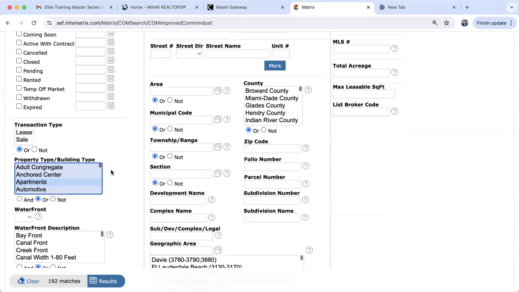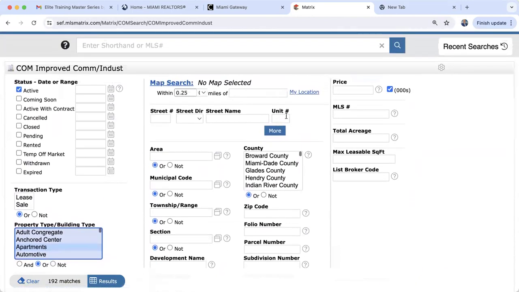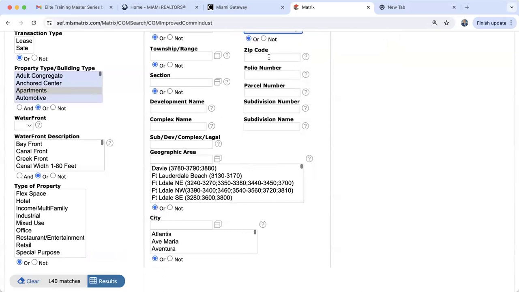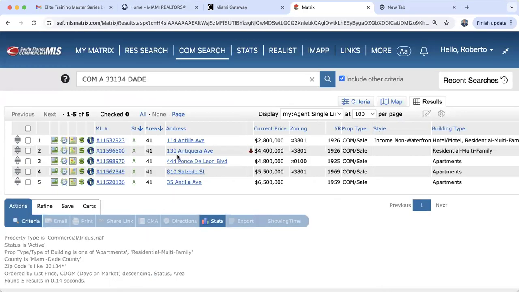All right. Now, when you do this, of course, you want to put in some criteria. Let's go with Miami-Dade County. There's 140 units for sale in Miami-Dade County. Let's say I want to put in zip code 33145. All right, 33145, only one. Let's go with 33134. See if there's any others. Yeah, there's 5 matches here. Once you do that, you click on results, and these are your 5 or more units that are for sale in zip code 33134.